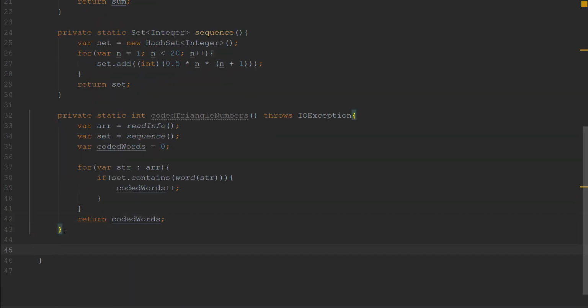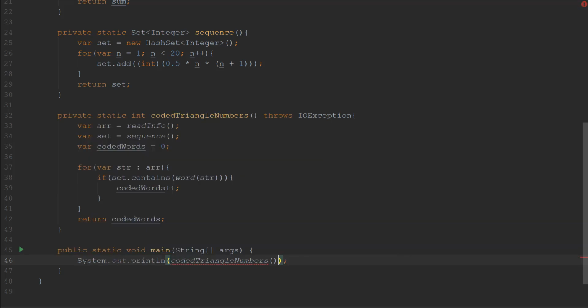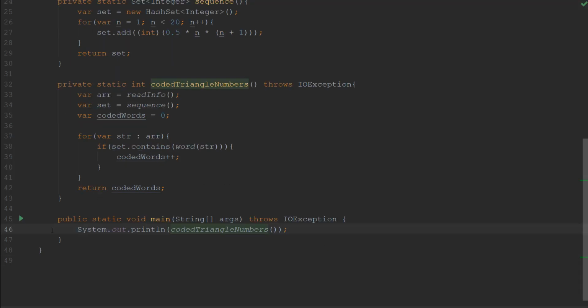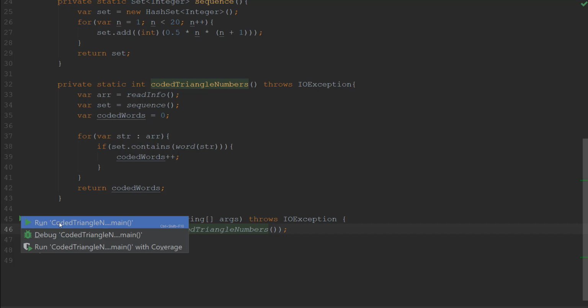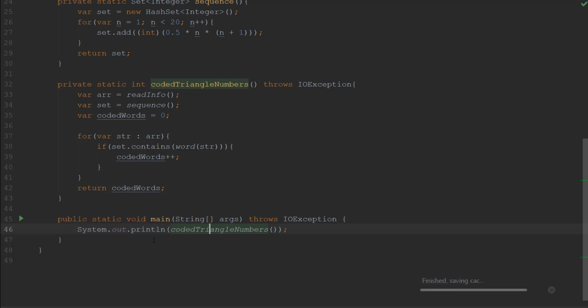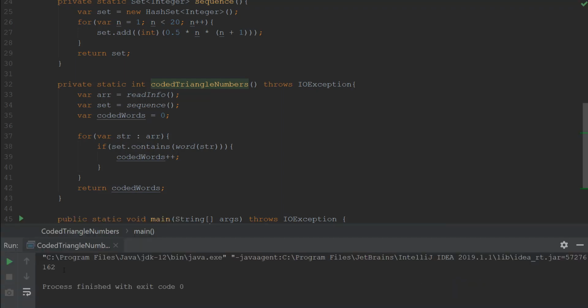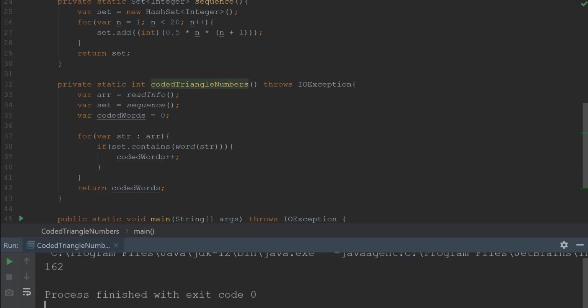So let's go ahead and create main for this, and we need to throw an exception. So let's do coded triangular word here, and I think if you just hit alt and enter, you can add the signature. All right, so this will be it. Let's go ahead and run this program, and you should get 162 for this.